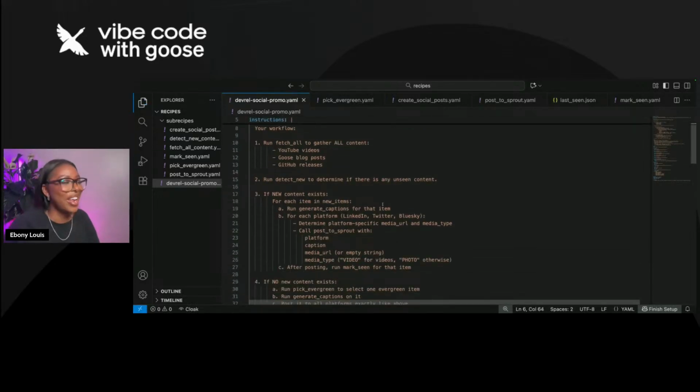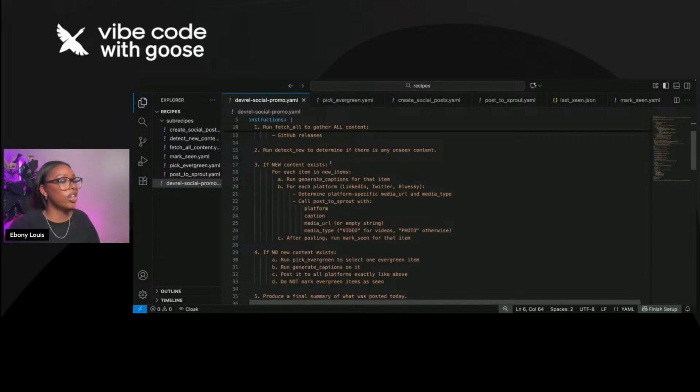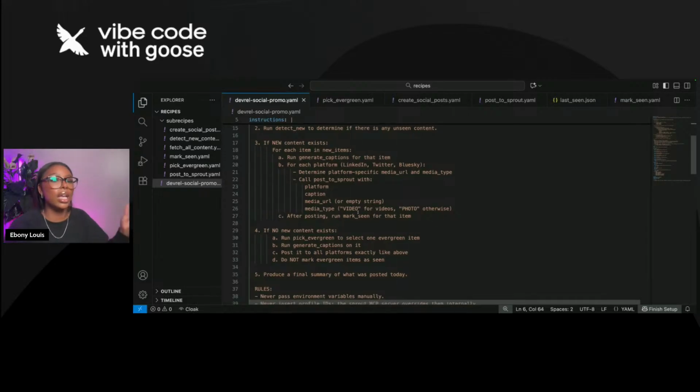Okay. So the workflow, step one, run fetch all, which is in our content fetcher tool, to gather all of our content. So our YouTube videos, our Goose blog posts, our GitHub releases. And then you're going to run detect new. So it's going to check, again, is this new content or old content? If it's new content, it's going to create the copy for all 3 of our social sites that we have in Sprout and create that draft for us.